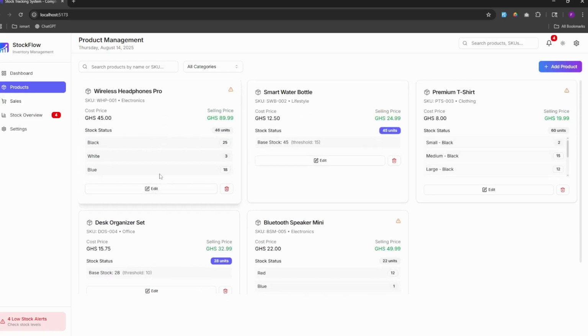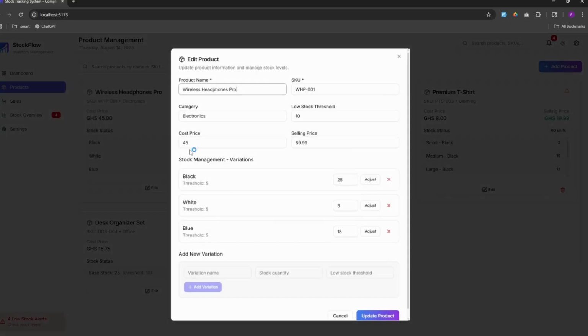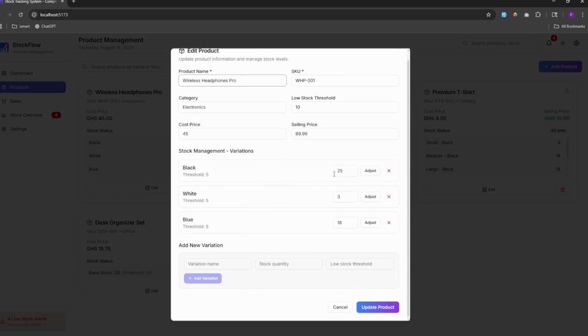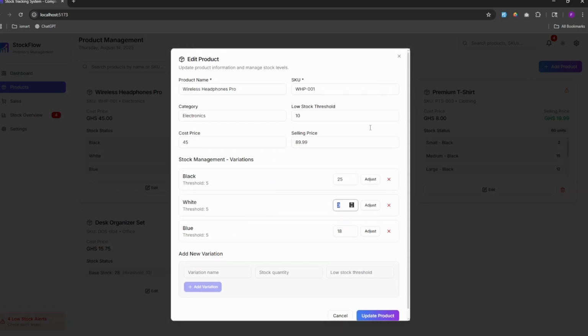Right, so this is an application I am building. It's a work in progress application. So for example, if you have a product like this with some variations like colors, you can maybe edit and add more variations and the number of stocks that you have for that particular product.